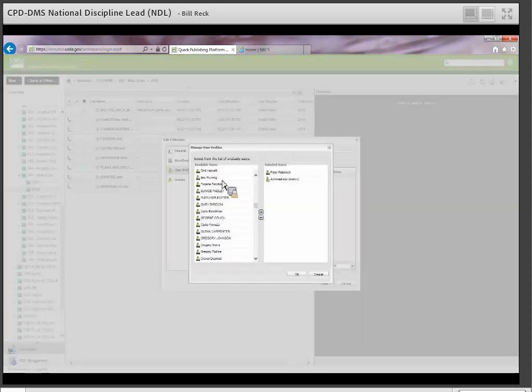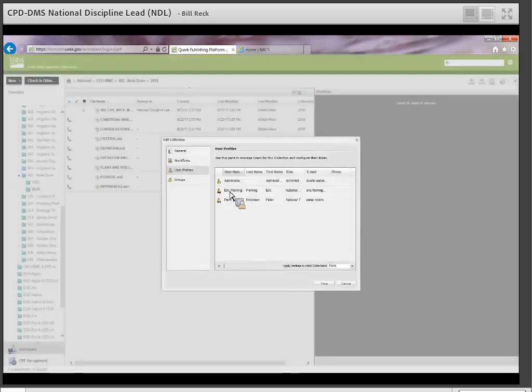and find the person that you want to add in the list, and then there's the little take away and add button. So say we want to put Eric Fleming in. I could add him over and click OK, and then Eric's going to show up.